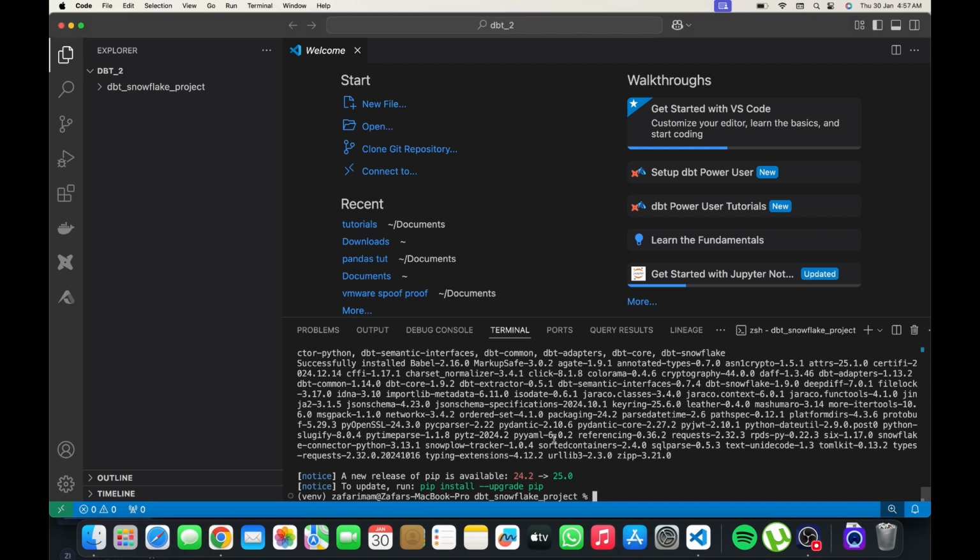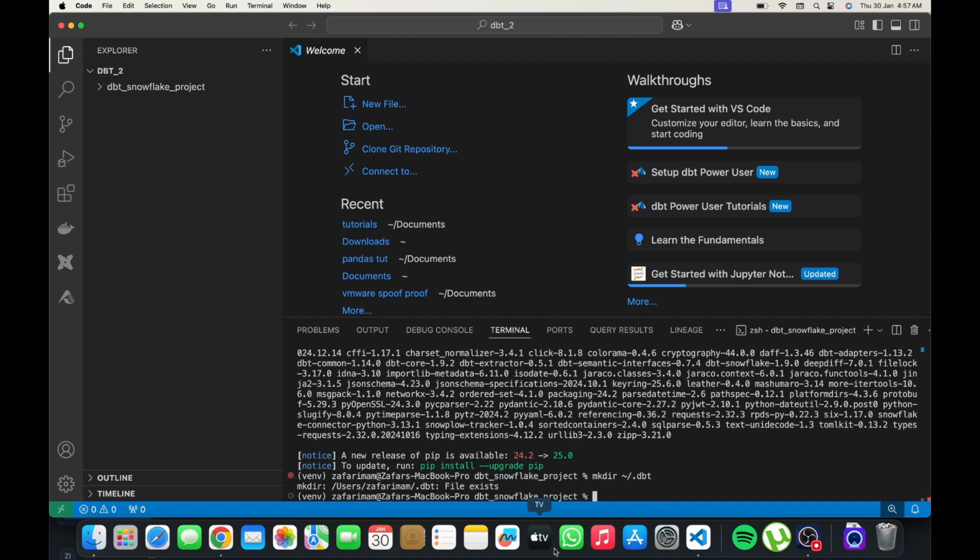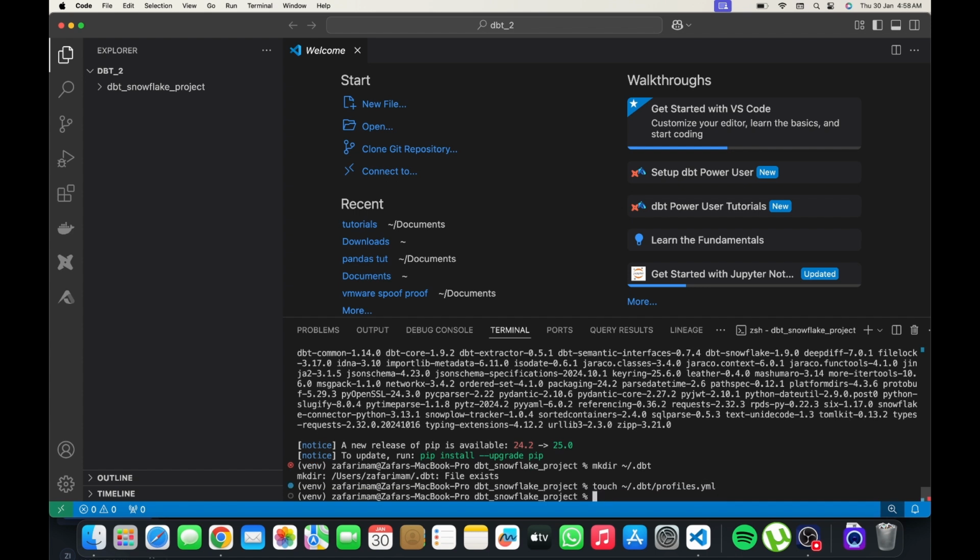Now that this is done, we need to create a .dbt folder in the home folder. How can you do that? You can write mkdir like this, and then tilde, and then /.dbt. Press enter. In my system it already exists. Then what you can do is write touch tilde /.dbt /profiles.yml. So this is done, right? Touch here is actually used to create an empty file named profiles.yml.